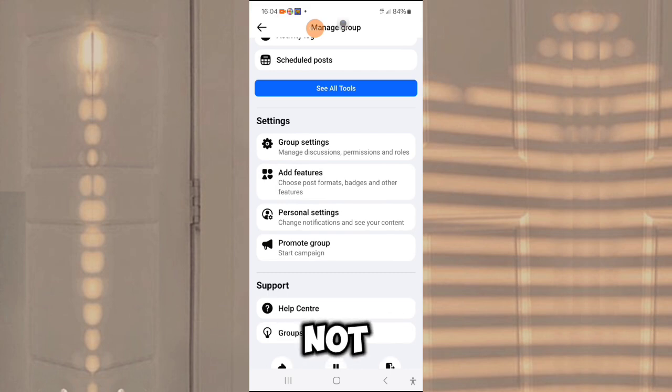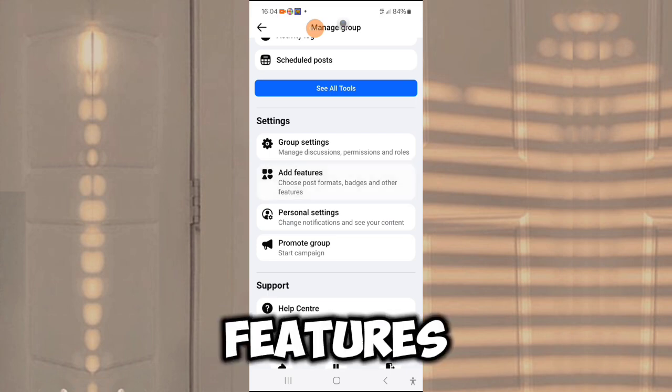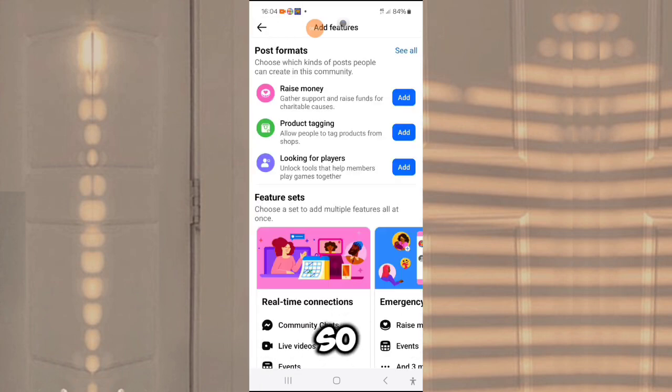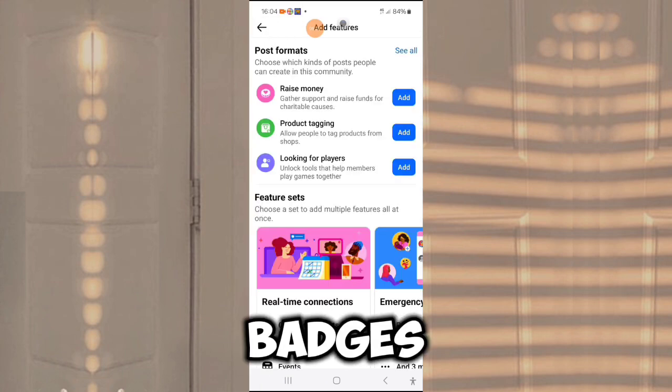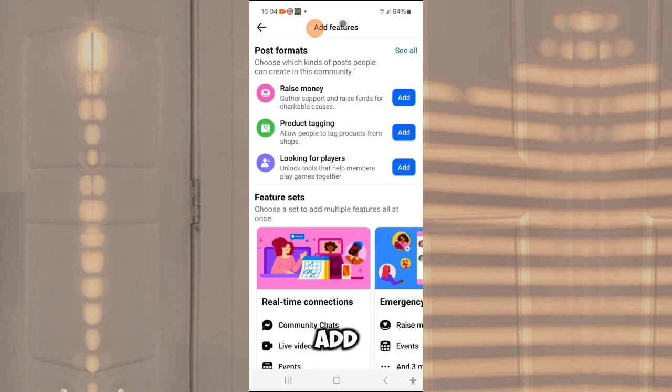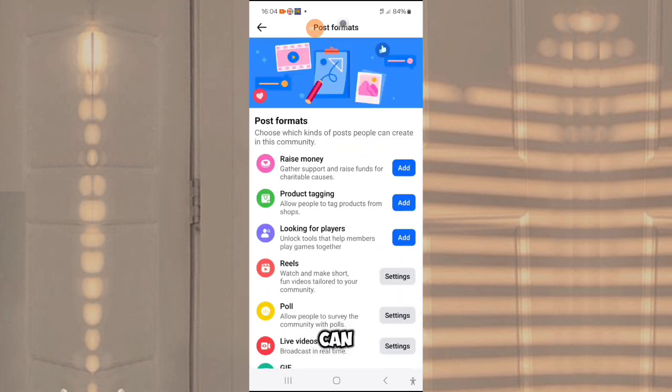So this person is saying that I should also teach him how to add badges, not just create the Facebook group. So we click on add features. These are the badges that you can see. Let me click on see all, so you can see everything. These are the badges that are available for you to add now.